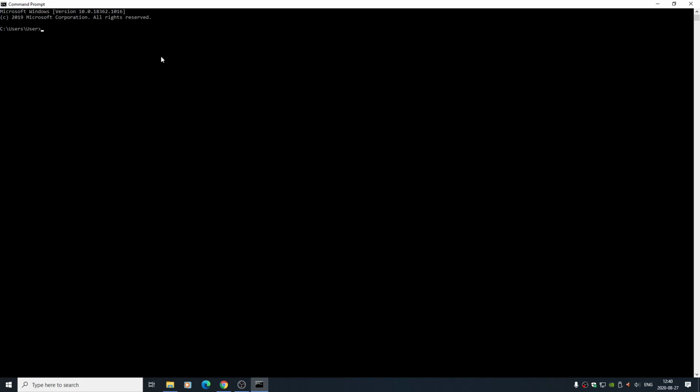Once we're here, we can now use NVM to install the latest version of Node Package Manager and Node.js. How we do this is we type NVM, so that's the command to access NVM, install latest. So NVM install latest is the command we type into command prompt, and we just hit enter. That'll run the installation process. I'm just going to pause the recording, and I'll be back once that installation is complete.